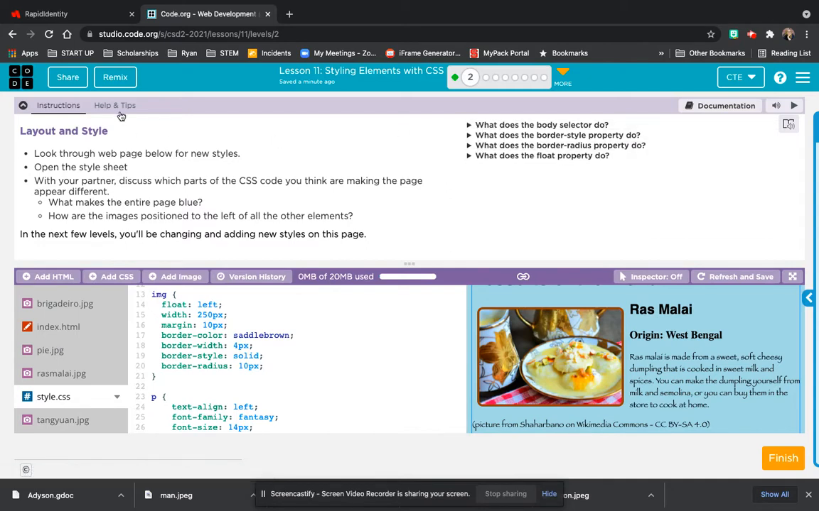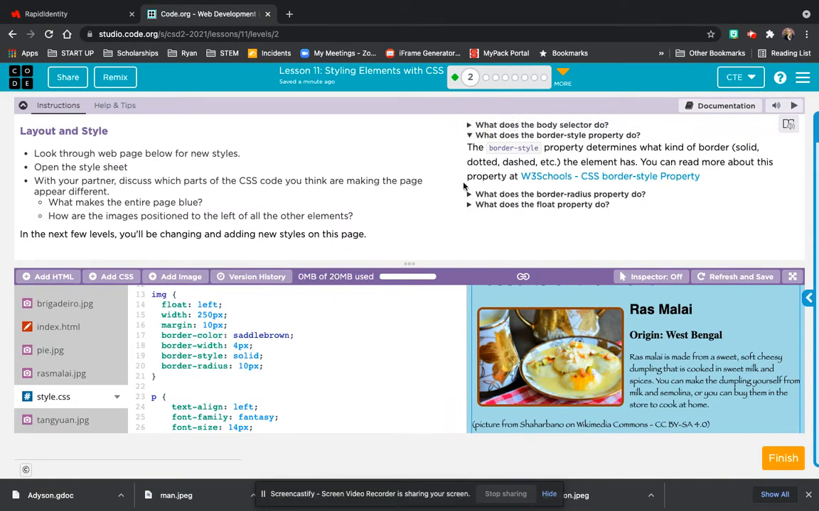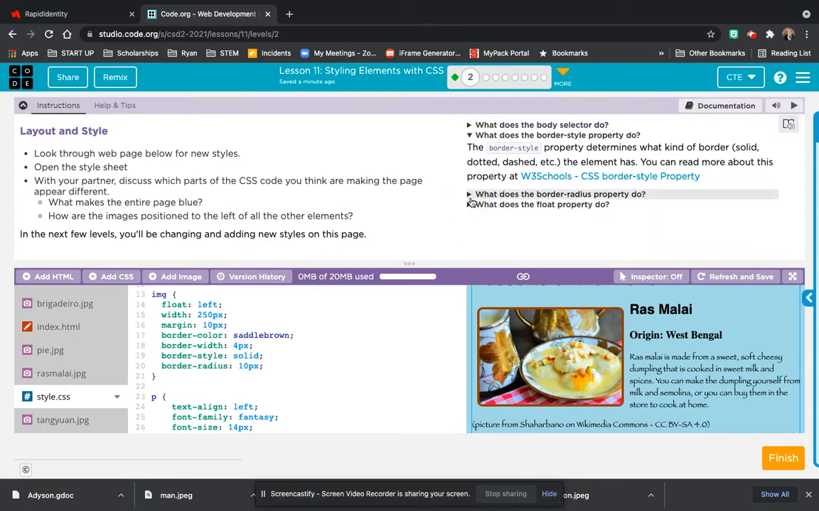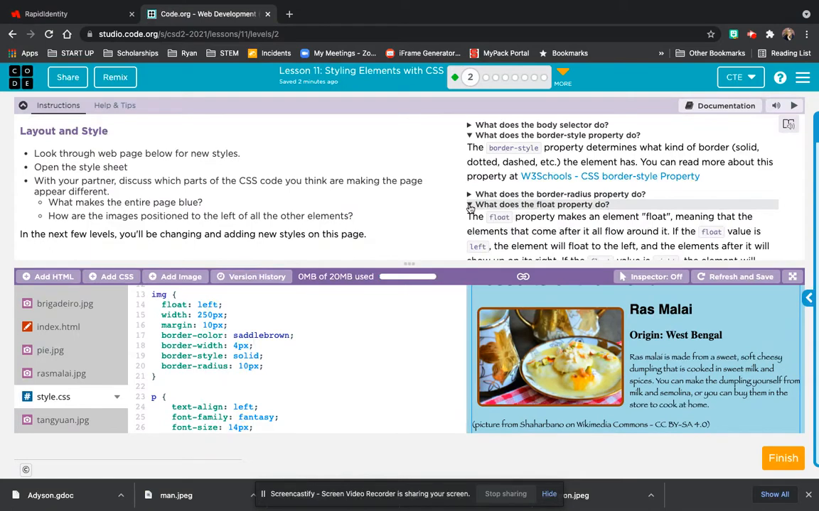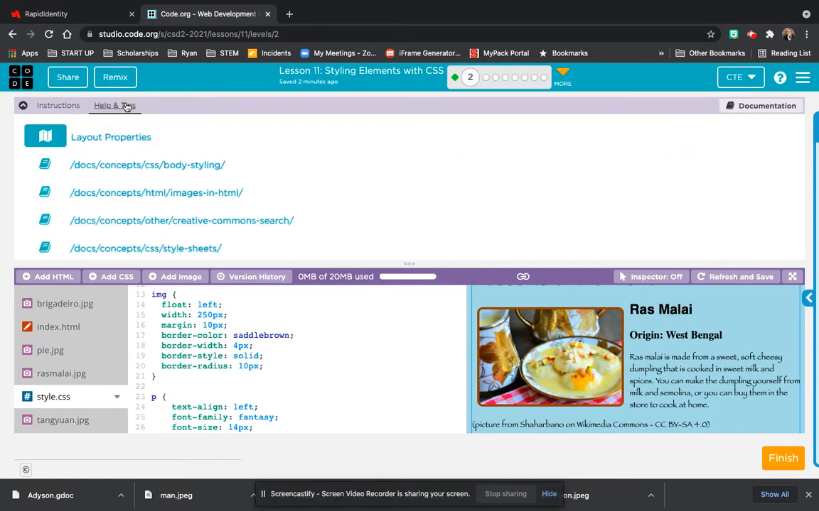Alrighty, remember that you also have access to all these little helpful things up at the top. What does the body selector do? What does the border style property do? The border radius property do? What does the float property do? We're going to get into those in a second.